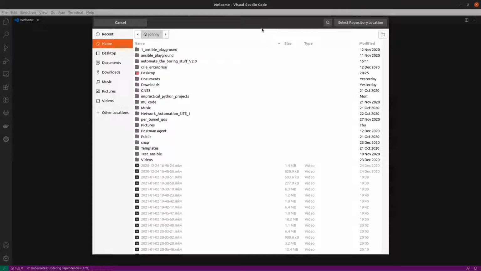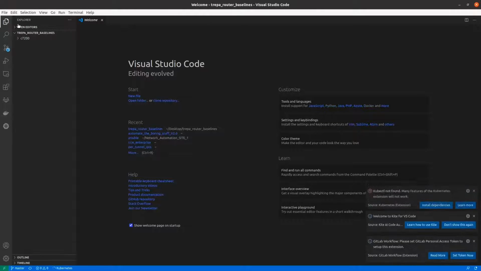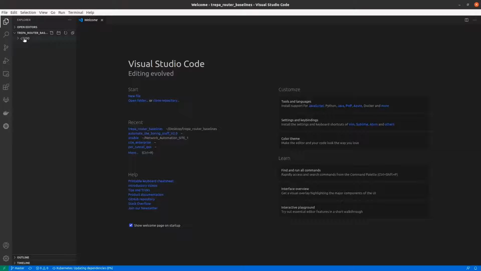Now we're going to select the repo location. I'll use my home folder. It's going to clone this Git repo, and it's going to prompt me for credentials. This is a private project that I'm trying to clone, so I need credentials. We're just going to go ahead and open this. Now in our Windows Explorer, you can see that folder.